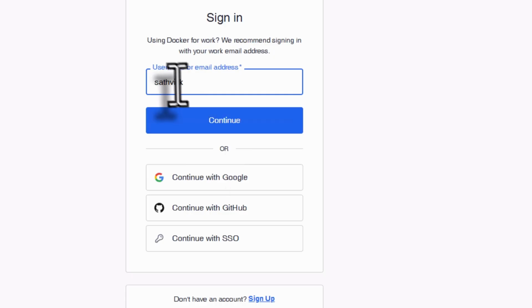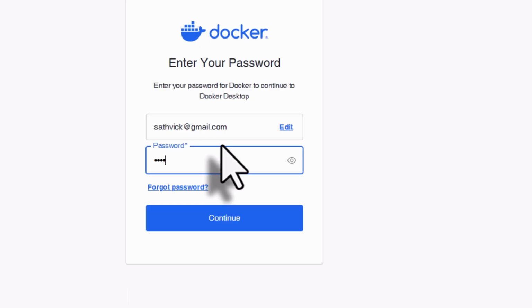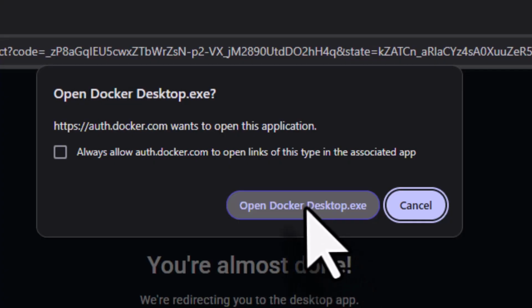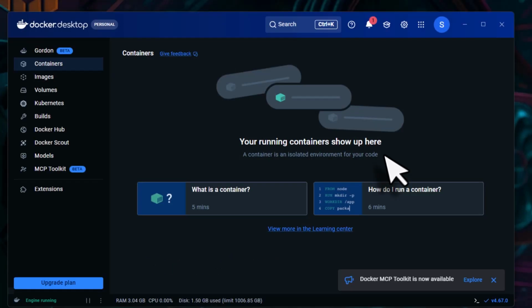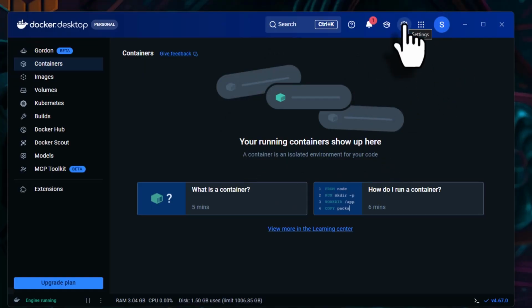You can enter username or email here. Click continue. Enter the password. Click continue. Click here, open dockerdesktop.exe, and you are logged in with your user account. I will come here into the settings.